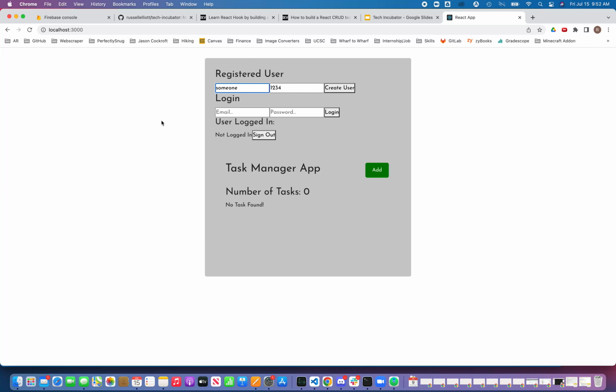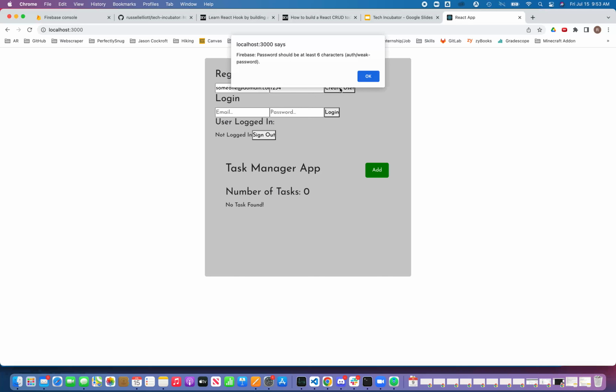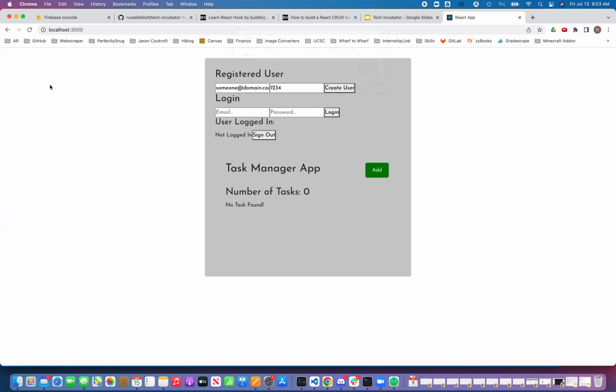So let's make the email someone@domain.com. Okay, so we got someone@domain.com as the email. Let's set the password as 1234. Let's create this user. All right, another error. Password should be at least 6 characters. All right. Okay, so password should be 6 characters, at least 6. So let's do 1, 2, 3, 4, 5, 6.